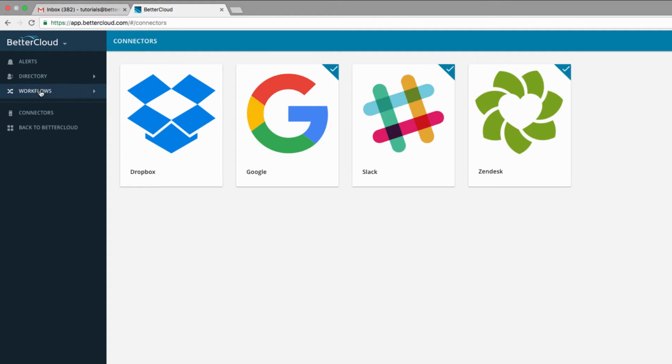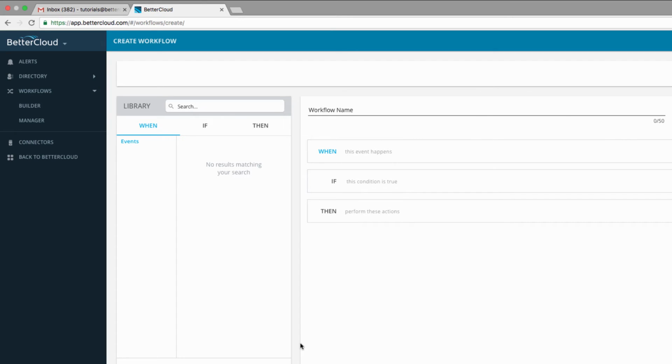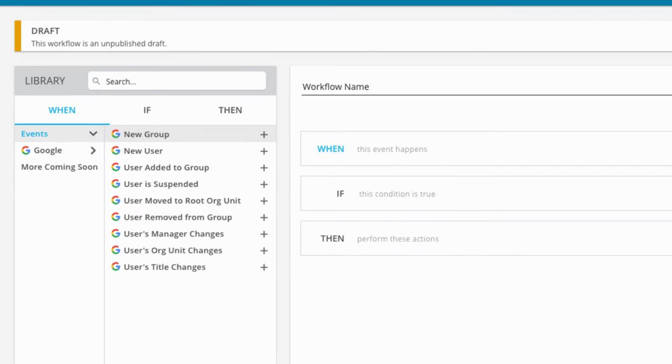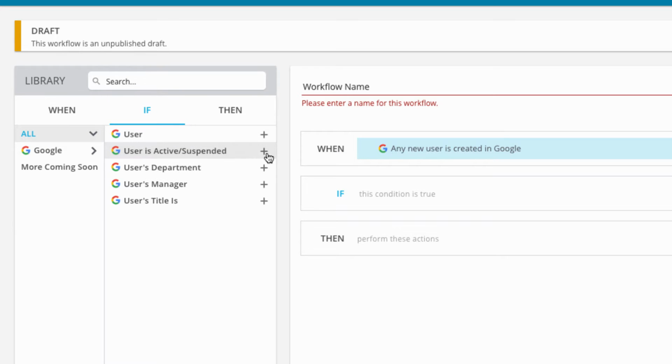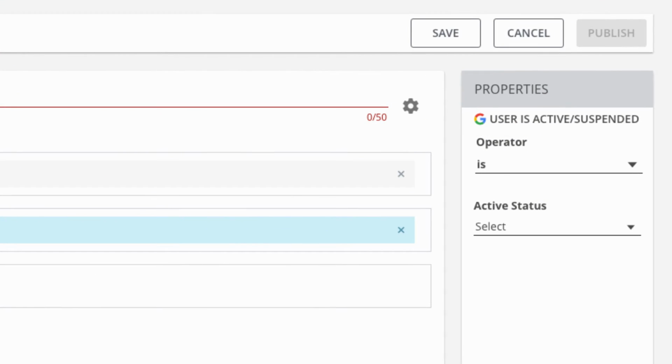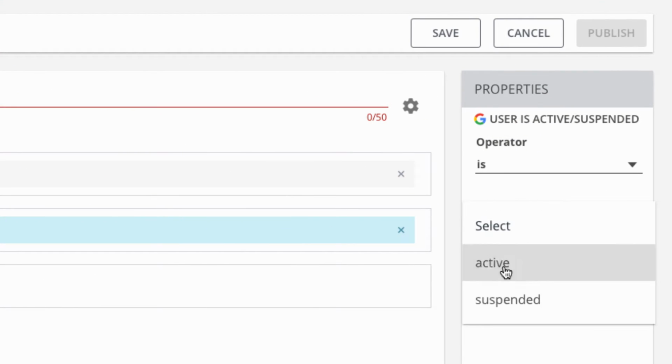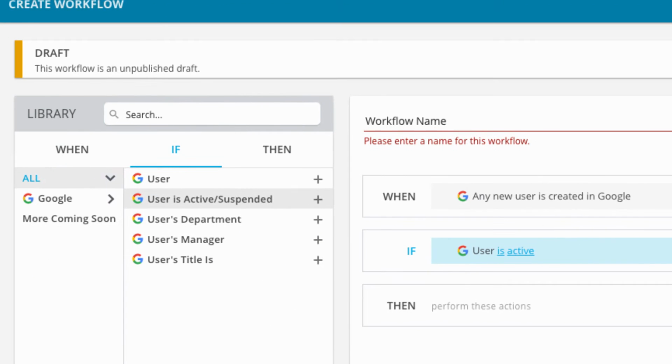First, let's automatically create and assign a Zendesk ticket to our IT department to help configure our new hire's computer once a user is created in Google. So to do that, I want my when condition to point to when a new user is created in Google. My if condition is going to be user is active or suspended, and then I'm going to have to specify that I want this to apply to active users. For my then statement, I'm going to select Zendesk Create Ticket.